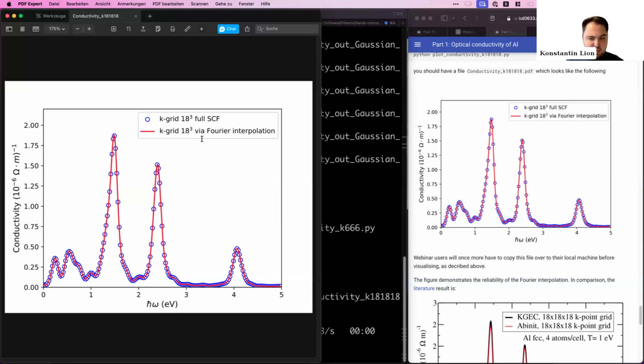And this can save you a lot of time. Of course, in aluminum, the system is relatively small, so it does not make much of a difference. But if you go to much larger systems, this really makes a drastic difference. And that's what we wanted to showcase here. So the implementation can use Fourier interpolation for the finer spectra as well, without really any loss in accuracy.